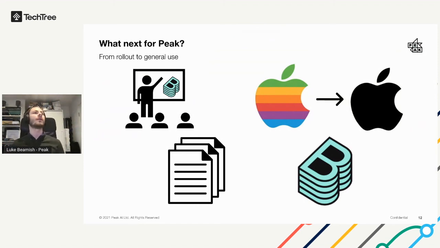So what next for Peak? Well, we're moving now from an initial rollout to more general use in our engineering team. That includes us doing a lot of knowledge shares because there's not much point rolling out new tools if developers don't know how to use them. So we've done a fair few knowledge shares already around how to add new plugins, how to register entities, how to use the templating, and we'll be doing more as we go forwards.